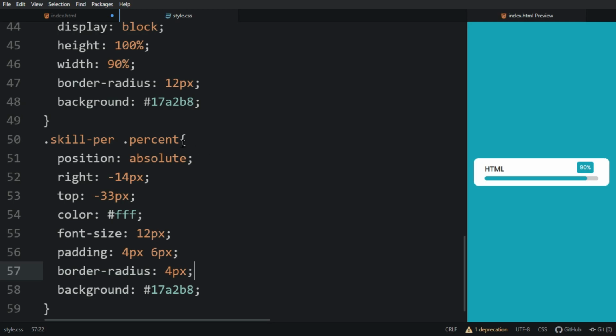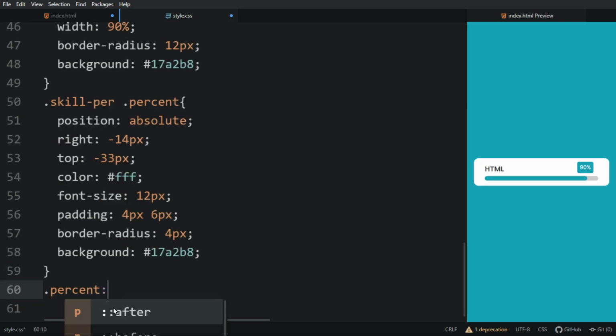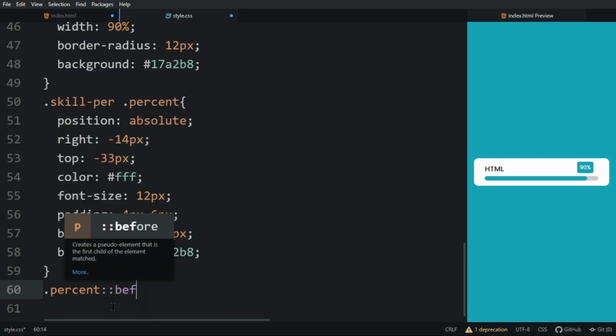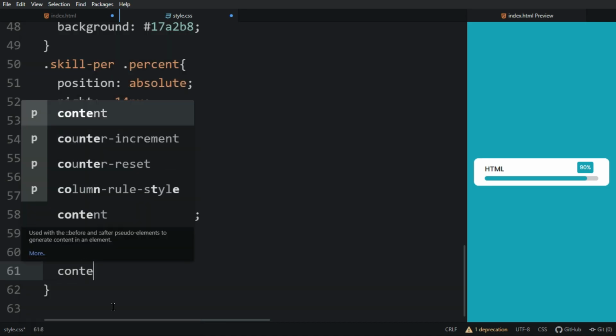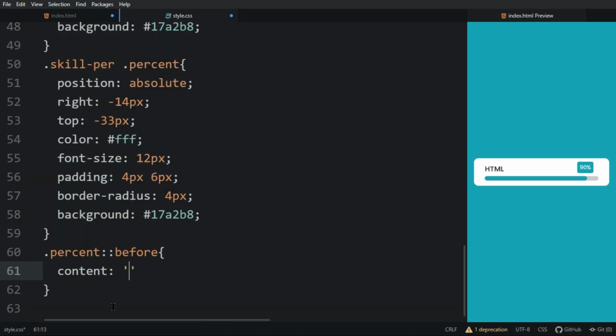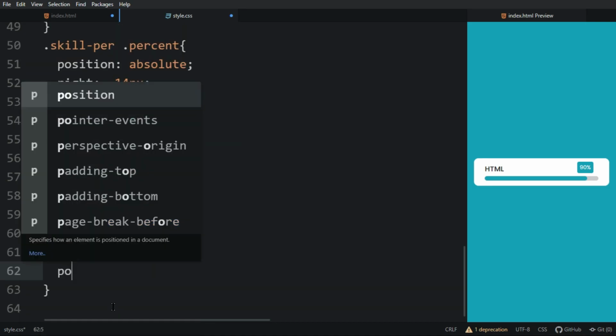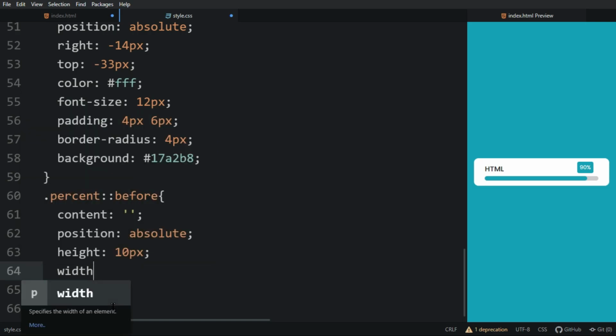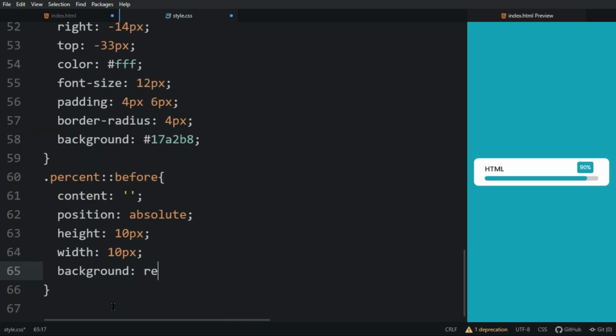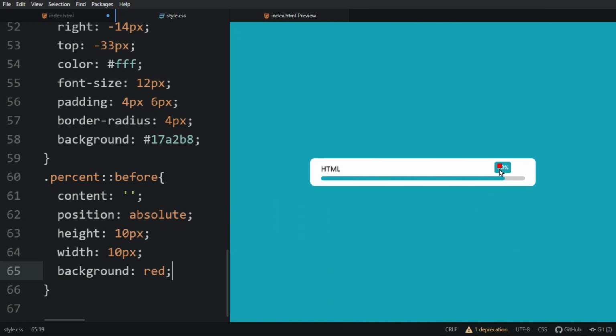Again come back to the CSS file, copy this one, paste it here, write double colon and write before. For this one we will give content. Content will be empty. After that we will give the position absolute, height 10 pixel, width 10 pixel, background red. Now we can see the small red box here.